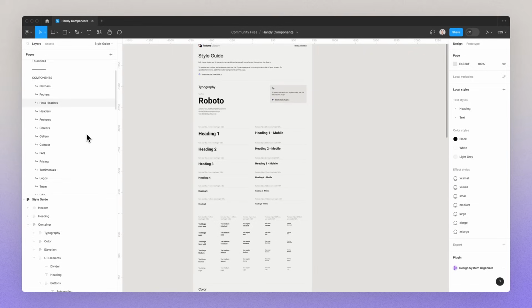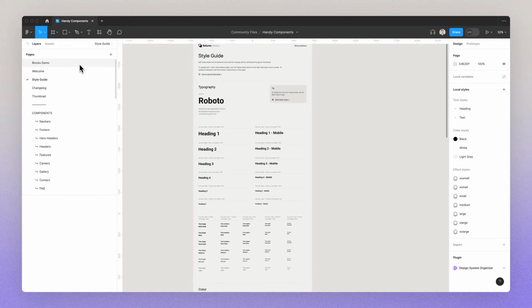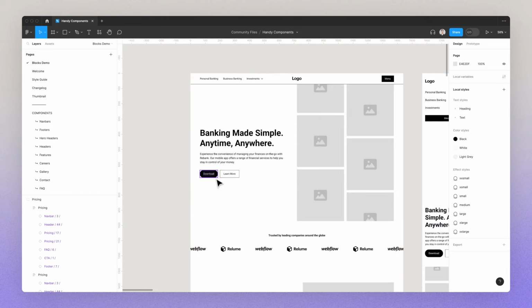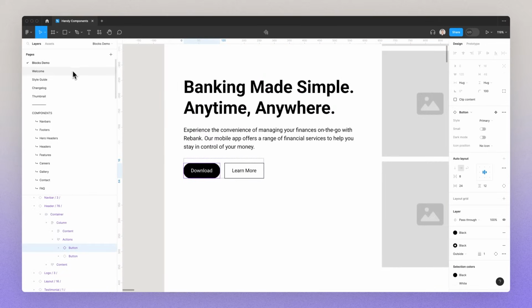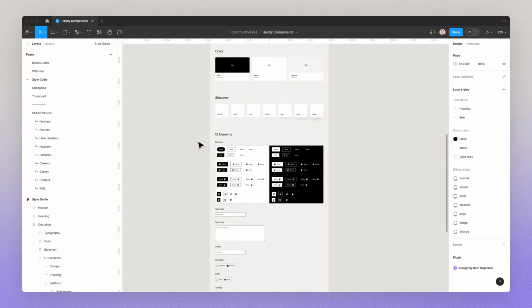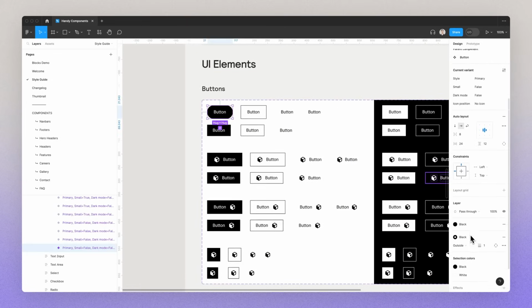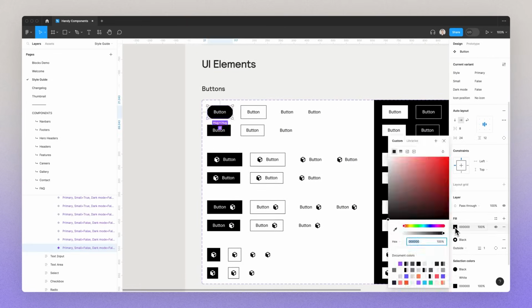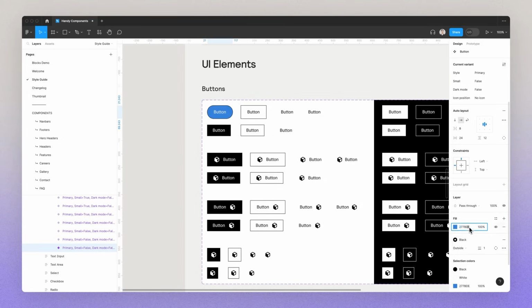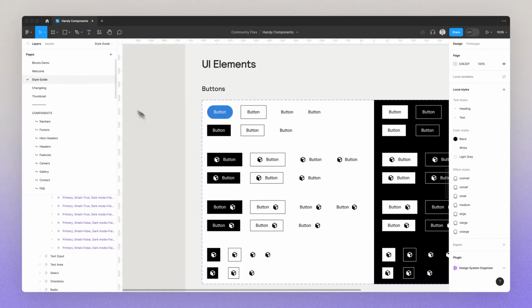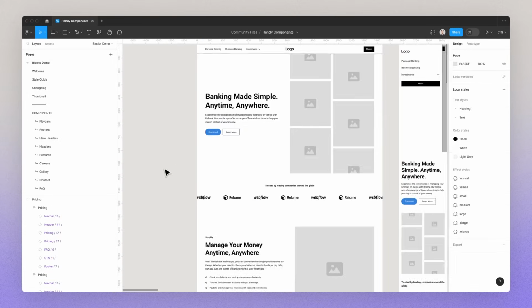For example, if I go back to the blocks demo page, you will see that the button has been updated to have round edges. And if I go back to the style guide page where the button component lives, I can change the button color to blue. And that change is made across all the wireframes.